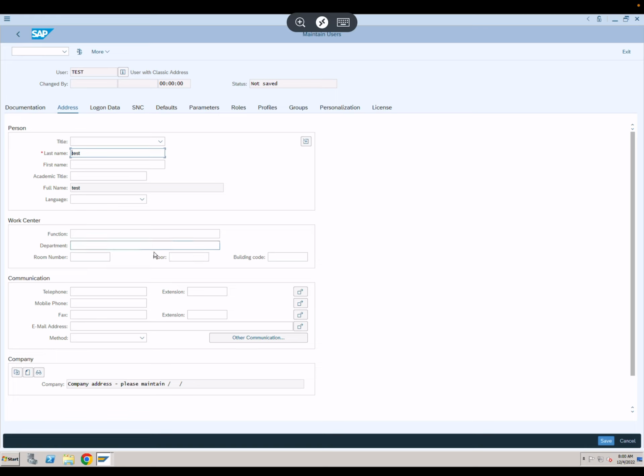You can keep them blank, but it's recommended to fill in whatever details you want, like first name, last name, email ID, department, and function. I would say email ID, first name, and last name you should definitely fill in, but from the SAP perspective, last name is the only mandatory field on this tab.